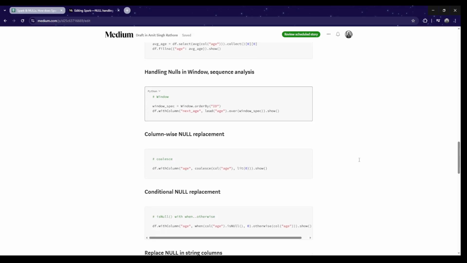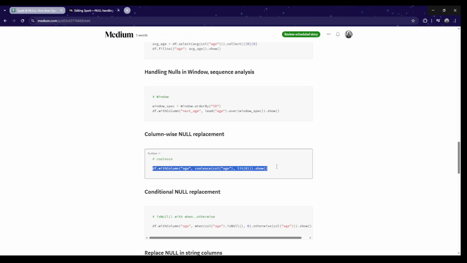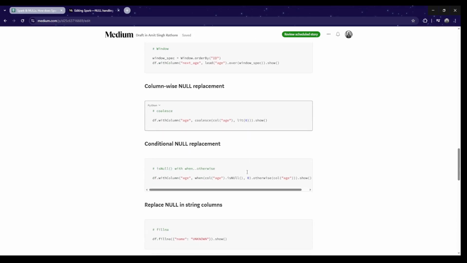Another example is coalesce, where, simply put, this function will add a new column called age, or if it is already there, it will replace it. It checks for a particular row whether the age column is null, and if so it will put a literal value for that. Coalesce is a function which takes a list of values, and it will return the first not null value if it is present.